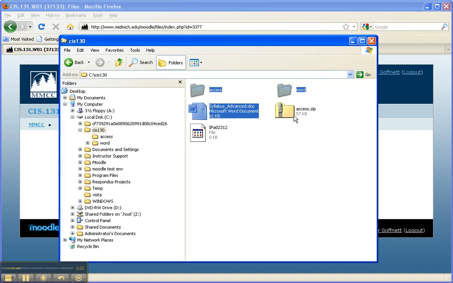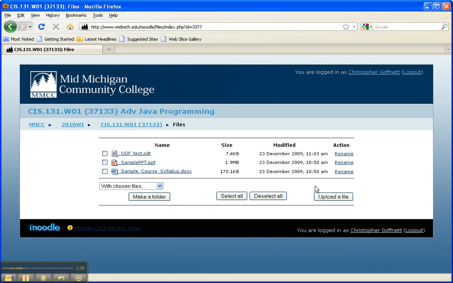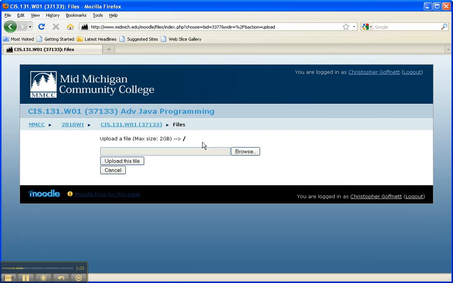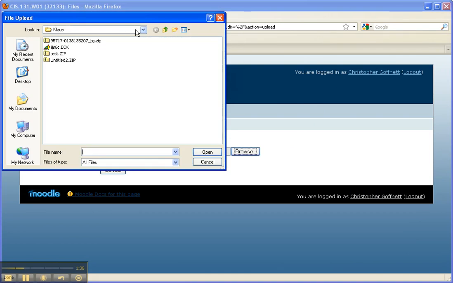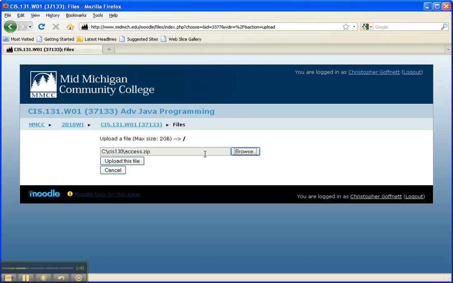So as you can see, this is completed. I've got a 4 megabyte file now that's called access.zip. So what I'll do is I'll switch over to Moodle. I'm going to click upload a file, and I'm going to browse out onto my hard drive, and I'm going to locate that file. And this is the one that I just made. I'll click upload this file.